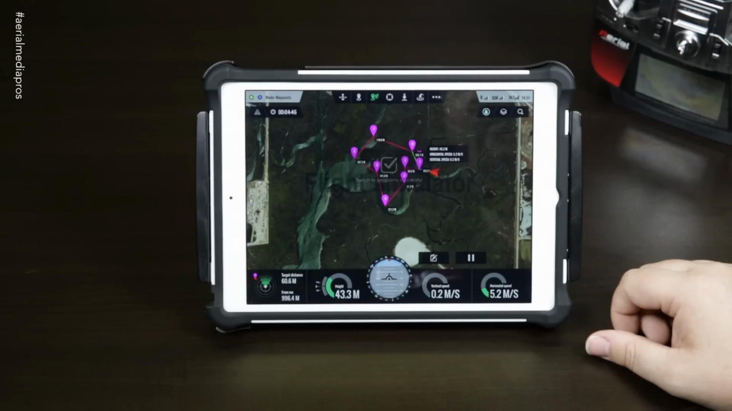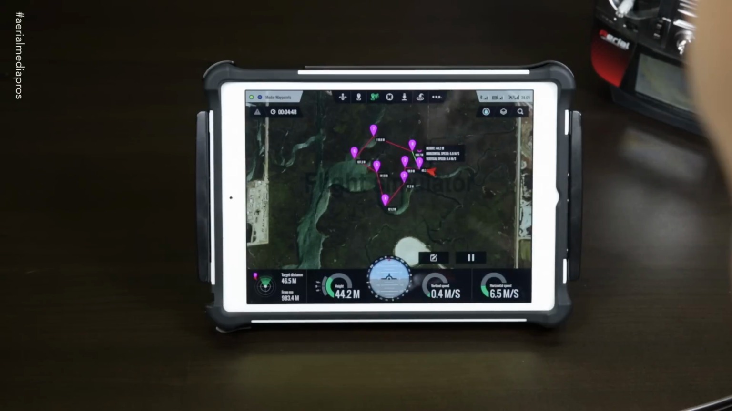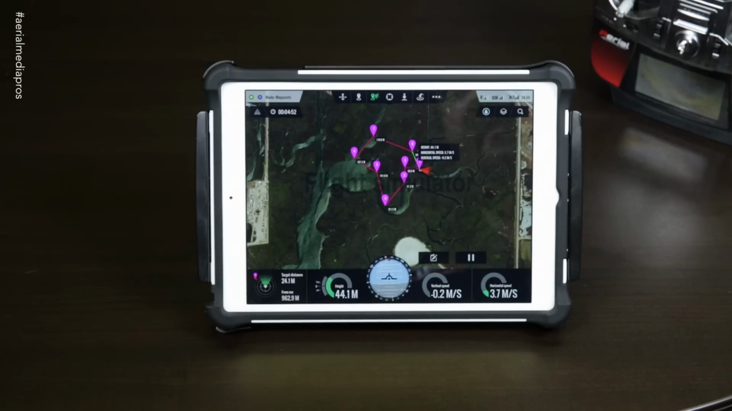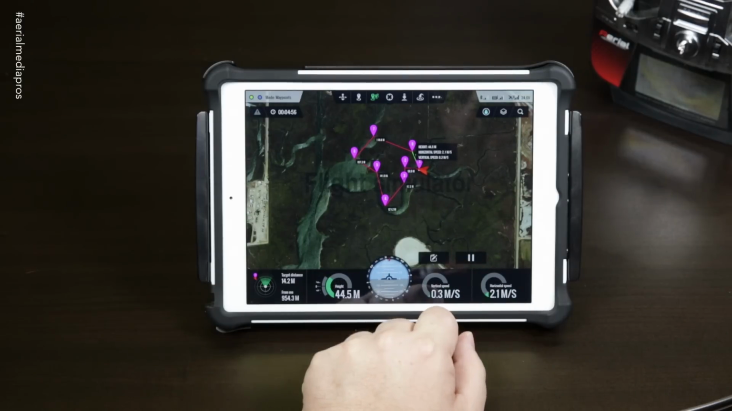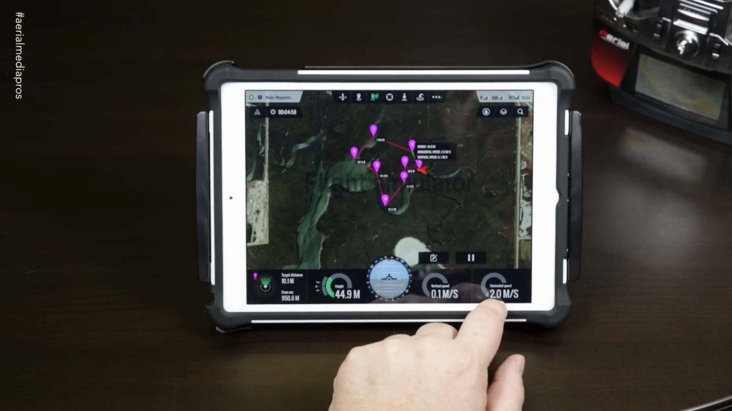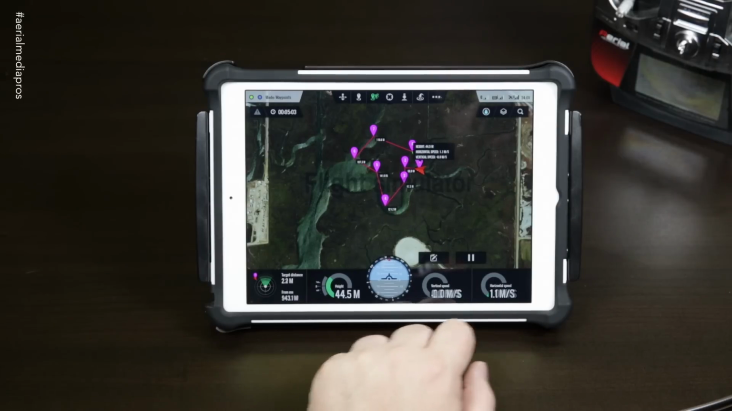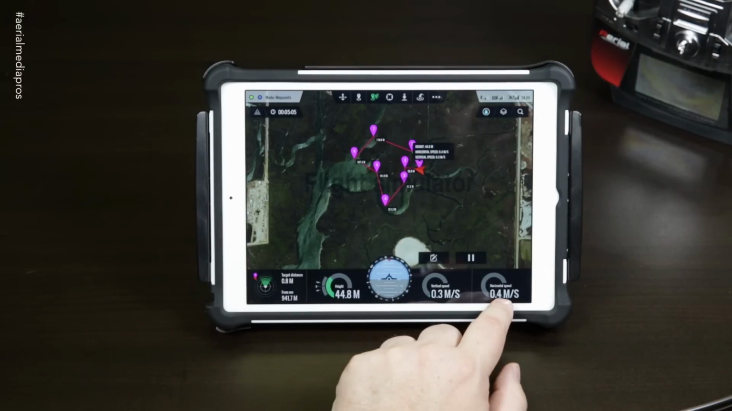And now it's in multi-waypoint mode. It's going to go to this first point. It's going to hover there for 3 seconds. And then it's going to turn. Horizontal speed, coming to a stop. Right about now, it's going to stop there. It'll hover for 3 seconds and then bam, it's taking off.